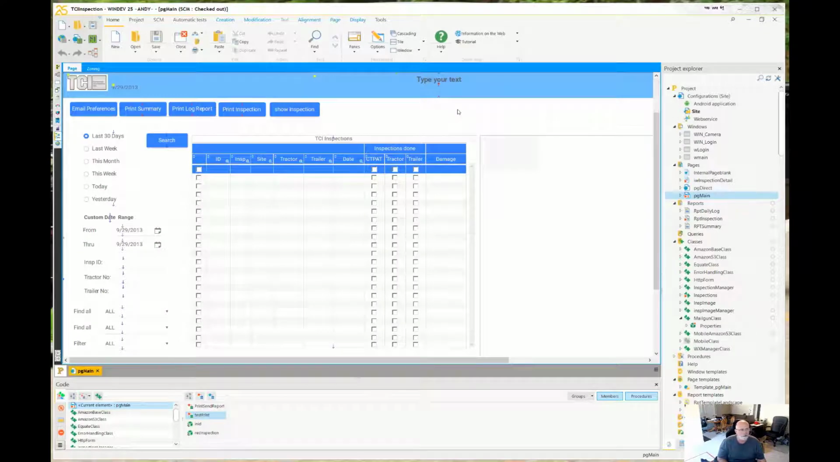Okay? What I've done here is used two different functionalities. I've got a table on the screen which shows the ID, the inspection person, site, tractor, trailer number, date, whether they did a CT-PAT inspection, tractor inspection, and trailer inspection, and if there's damage or a CT-PAT failure, it will show in that damage column. And I'm going to show you how we do this, and then we're going to go through the detail.